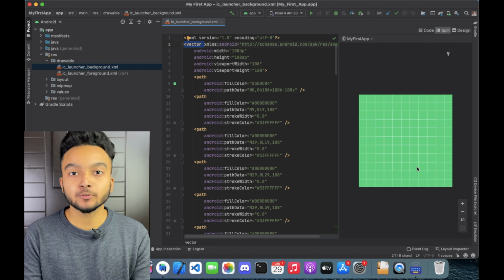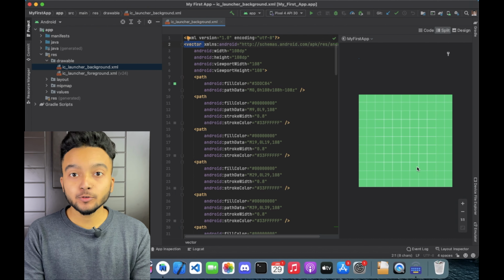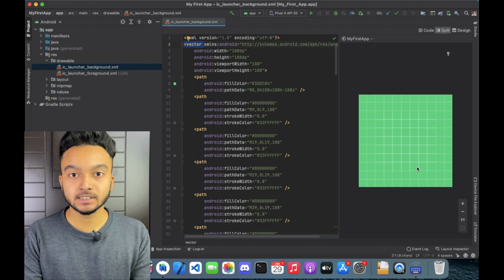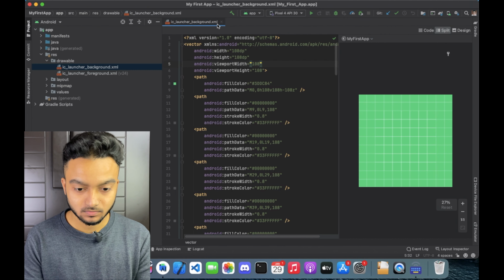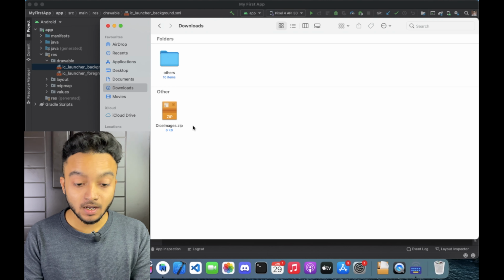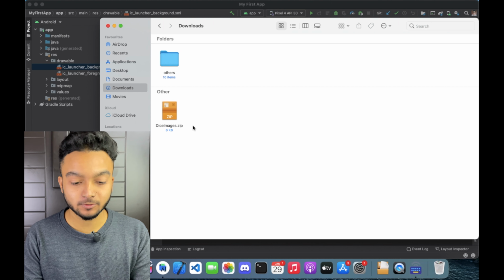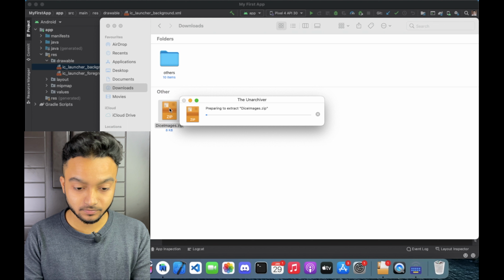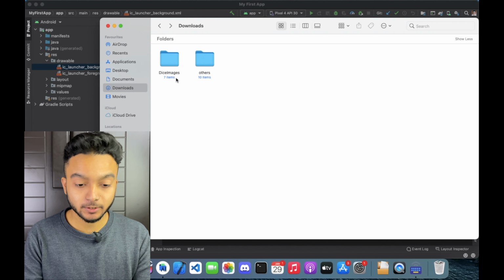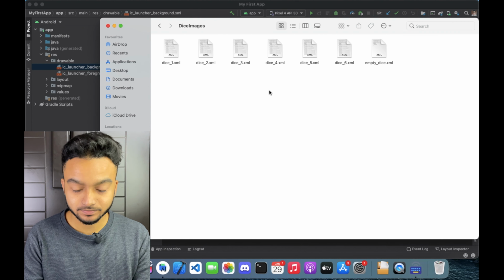The drawable folder is where you keep all of the image resources, and we will also keep our dice images here. You will find the link to download the dice images in the description below. After downloading it, you will have a zip file like this. You just need to unzip it. After unzipping it, you will have a folder like this.